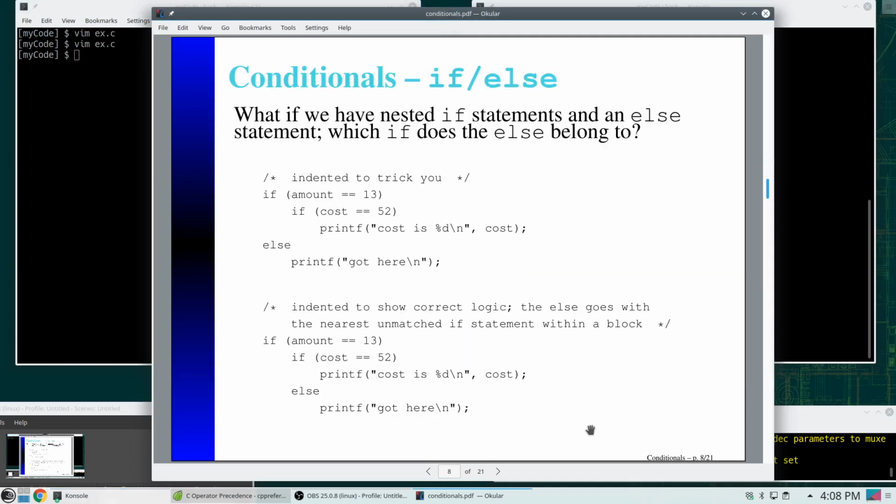So what if I have multiple if statements and I want to include an else statement? Which one does it belong to? So at the top here, I've indented the code in such a way that it tricks you. The way I've indented it makes it look like it says, if the amount is equal to 13, ask the follow-up question, is cost equal to 52? But if amount is not equal to 13, come down and print got here. But the reality is, this else statement really belongs with this if statement. So the correct way to indent it, to understand it as a human, is at the bottom.